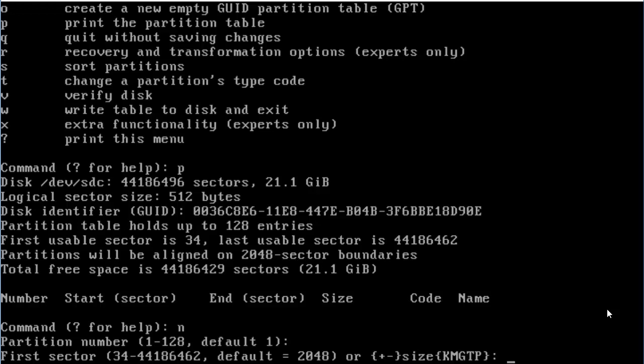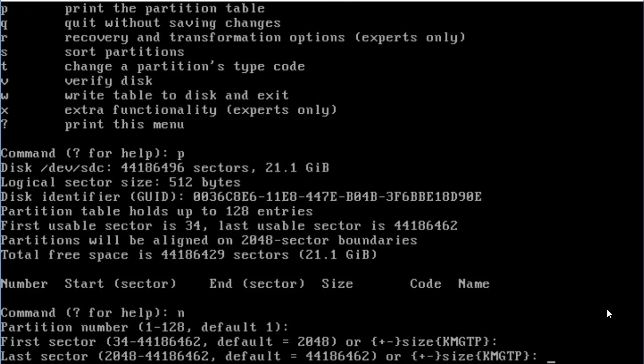And as before, we could, if we wanted to, just hit the Enter key again to accept the default for the first sector, which we will do. And we can also, if we wanted to, hit the Enter key again to accept the default for the last sector in order to use up the entire drive. I'm not going to do that right now. I'm going to create a smaller drive here, but just to be able to show you.